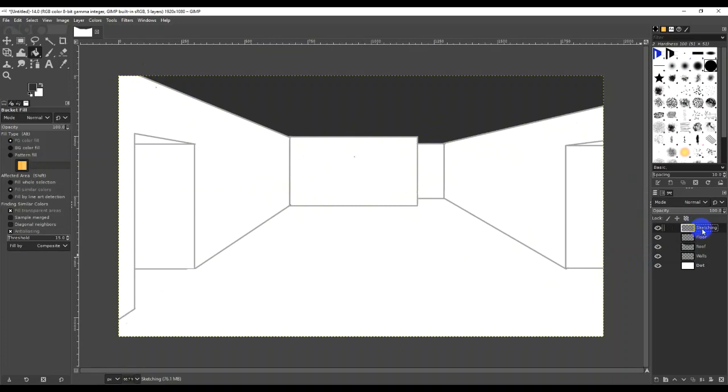Now, what I might do is move my sketch line to the top and change the opacity of that down a little bit. So opacity is how transparent something is. So I might just change that down, so I can still see my room over the top of everything, but I can see those lines as well. So I'm happy with the roof color for now.